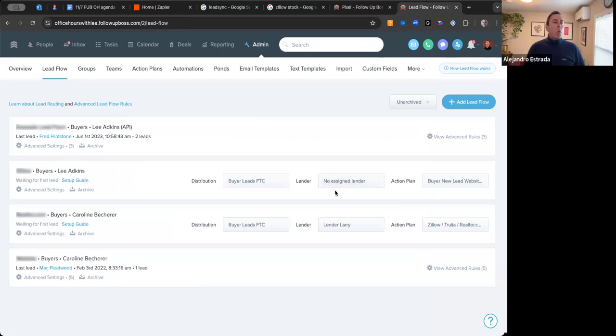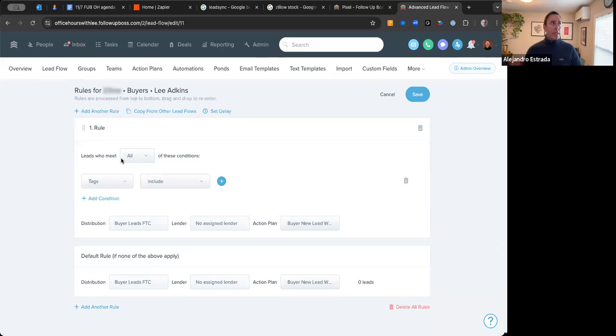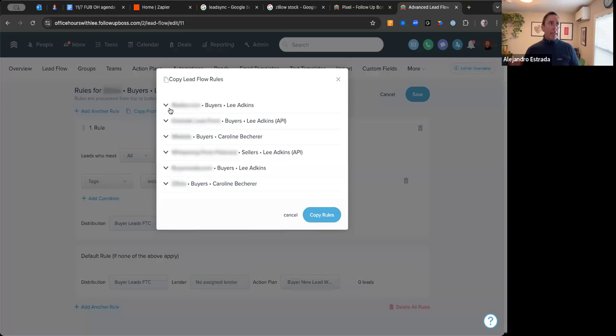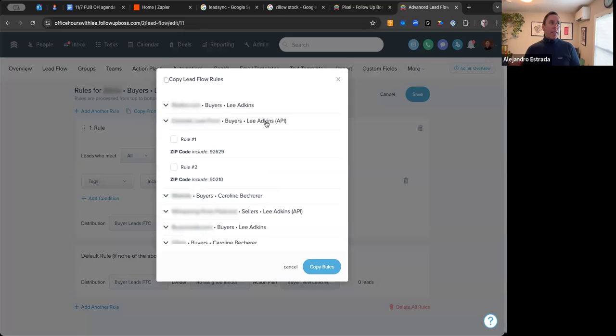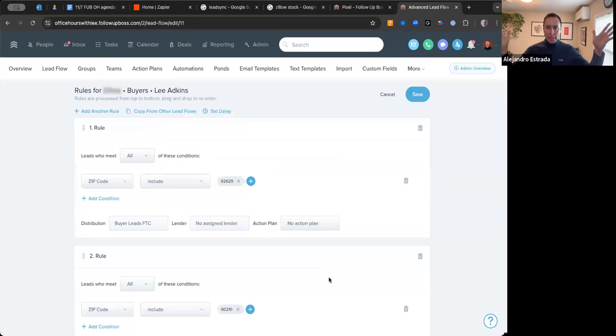Let's save this. What's cool is, even though he has 6 or 7 different lead sources, each with their own lead flow, he can go into the next lead source and just copy those rules from that other lead flow, right? So let's look at this one. This one only has 1 associated to it. Let's just pretend this is the zip code one. He can just select all 54 and copy the rules, and that's all he has to do, right? He doesn't have to recreate those rules for every single lead flow, which is a huge time saver.